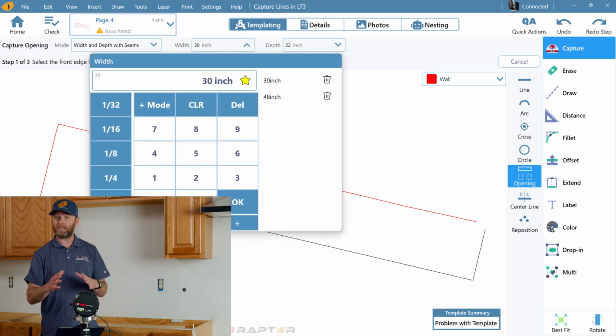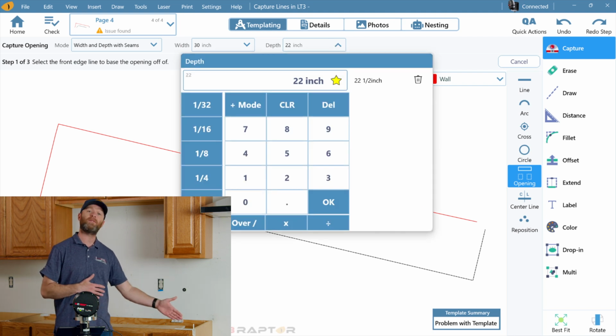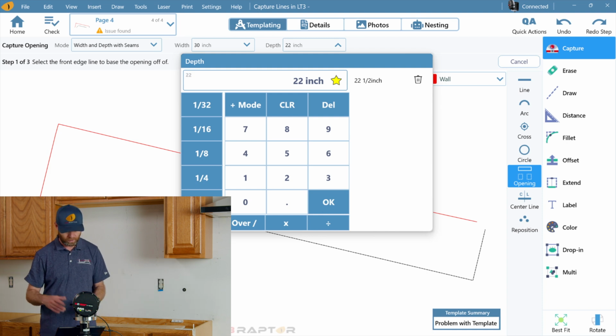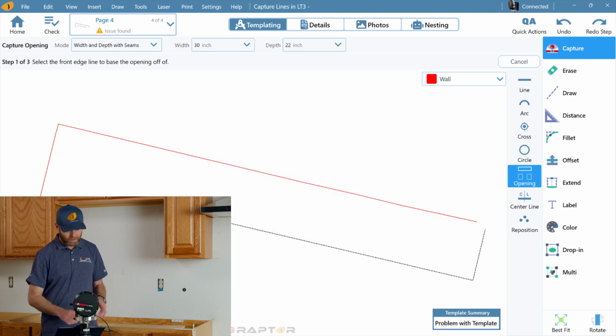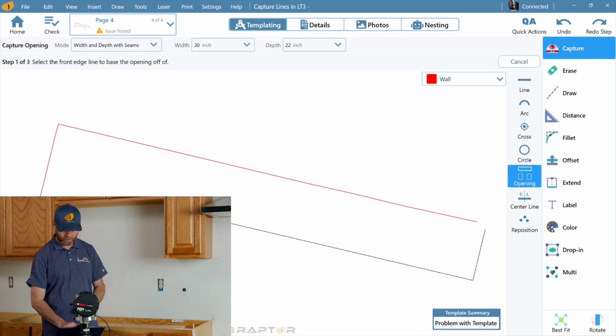Now I have the width set again to 30 inches here. Now the depth I'm going to set at 22 inches based off of the front edge of our cabinets here, which is going to give us that 2-inch rail on the back there. Once I have that set, the software says select the front edge line to base the opening off of again. So again, I'm going to click on the cabinet line that represents my stove run on the screen here.